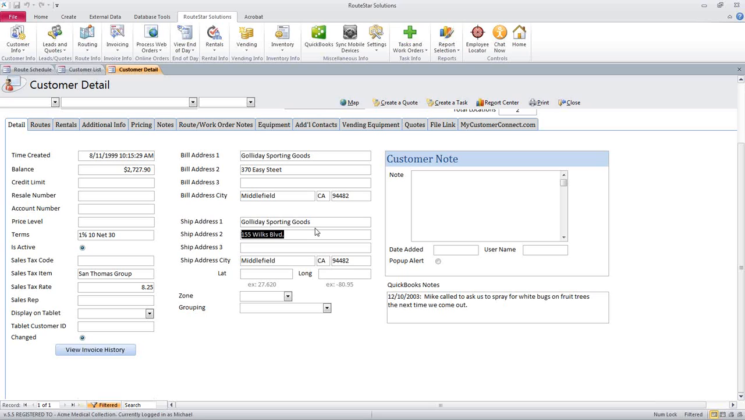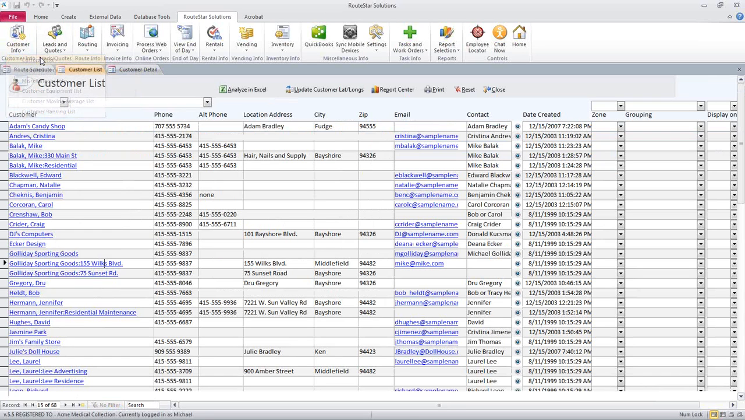Okay, so correct me if I'm wrong. Then I can have one customer name and then a bunch of ship-tos under it? I cannot. Okay, all right. You cannot. RouteStar only sees the active ship-to address for that customer. So you are going to have to split out and make job sites. You don't have to make individual customers.